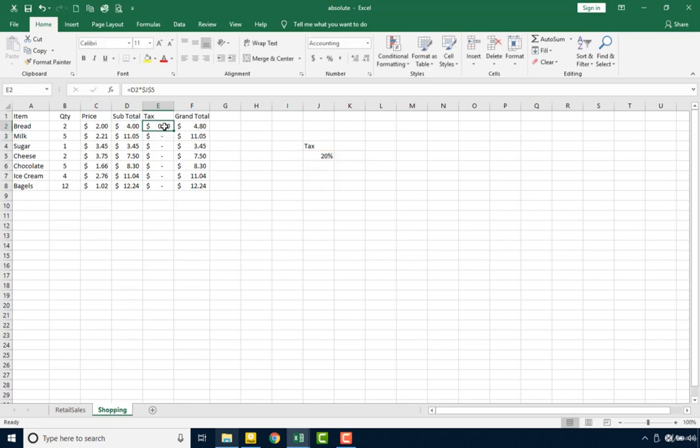Once you do that, Control C, highlight all the rows below it, then press the Enter key. Now you get the correct value. So even if we change the tax, let's say from 20 to 30, then press the Enter key, the results change because they are referencing J5.